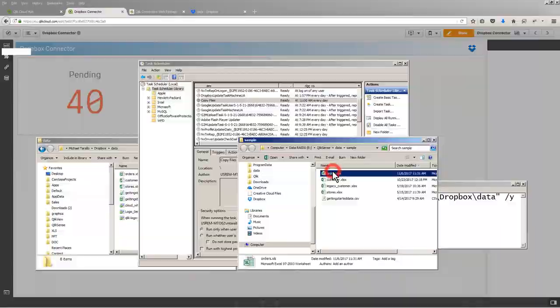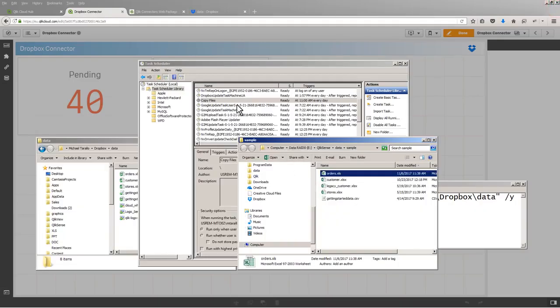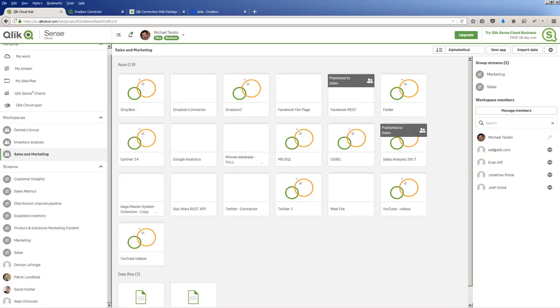So just to reiterate that again, if we have our source file, which is located in the sample directory, I'm going to change that pending status to complete, click save, and then kick off the schedule. Now that new file is being copied over to the Dropbox location. Let's go back to the Cloud Hub.